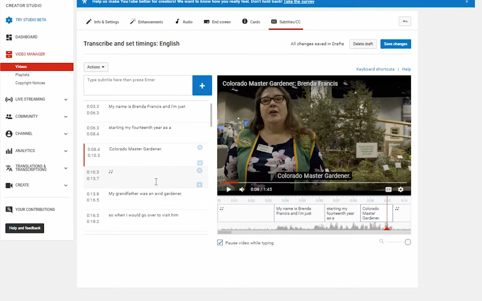There's some intercut shots of her surroundings. So for those, when the speaker is off camera, we're going to put in brackets who's speaking so that it's not confusing.